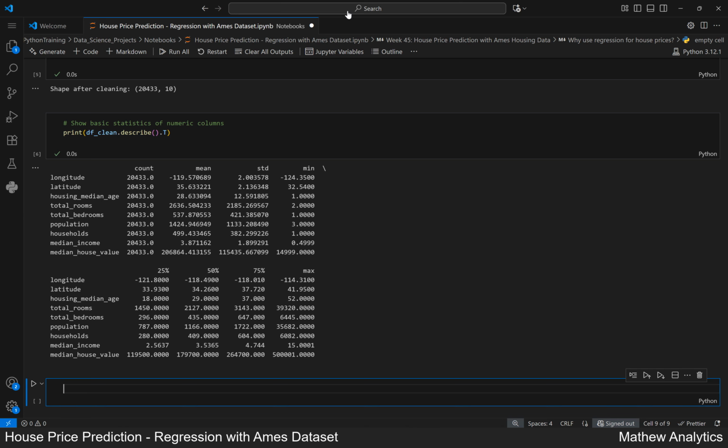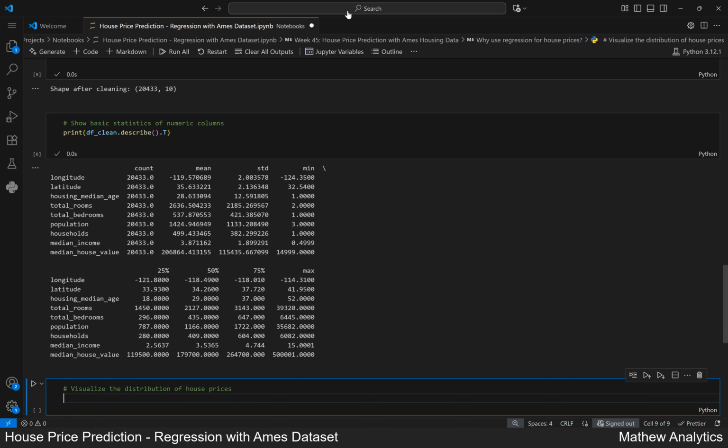Let us plot house prices. Charts make patterns much easier to see at a glance. We set up a chart shape to fit our plot. We use a histogram to see the range and most common prices for homes. Adding a density curve lets us see the smooth shape of price ranges.